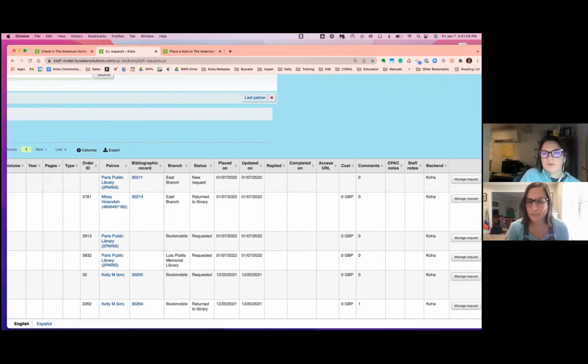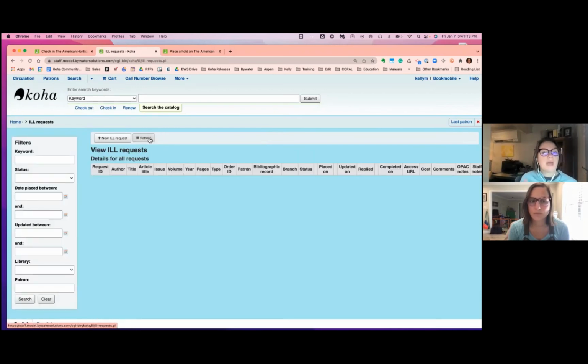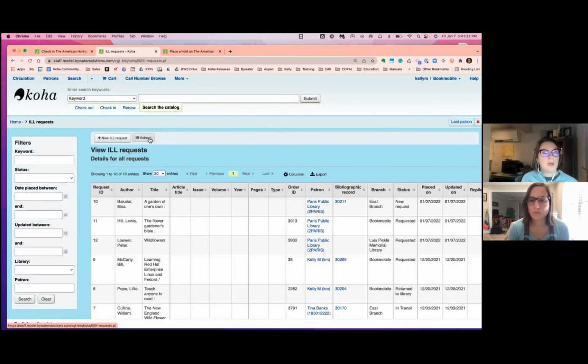Yep. So once we go to these lists, we can go to manage request and we have this mark completed. One of the system preferences we talked about in the first tutorial was, would you like to remove any of those statuses from this view? And completed was one of those that we did say, hey, once it's complete, take it off this list because it's going to get pretty long and we'd like to only see the ones that are new, maybe checked out or changed, modified, things like that.